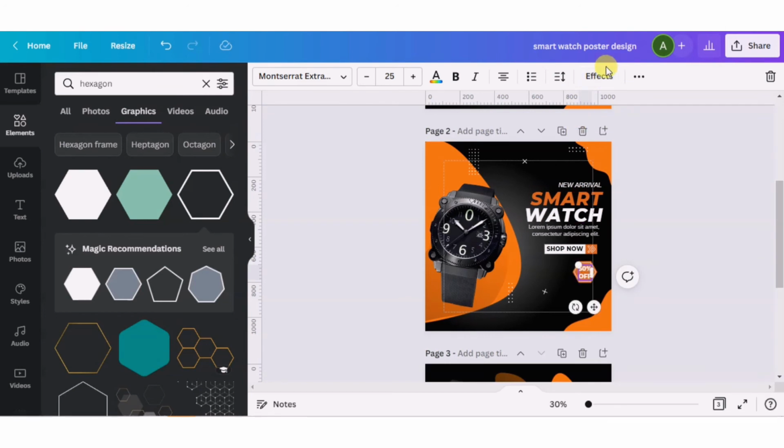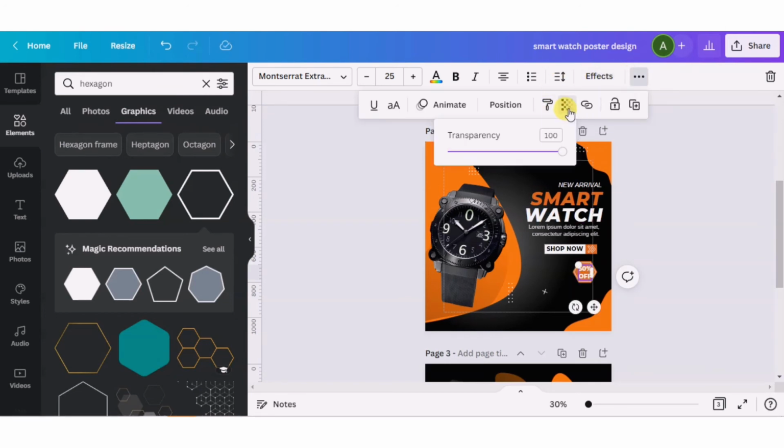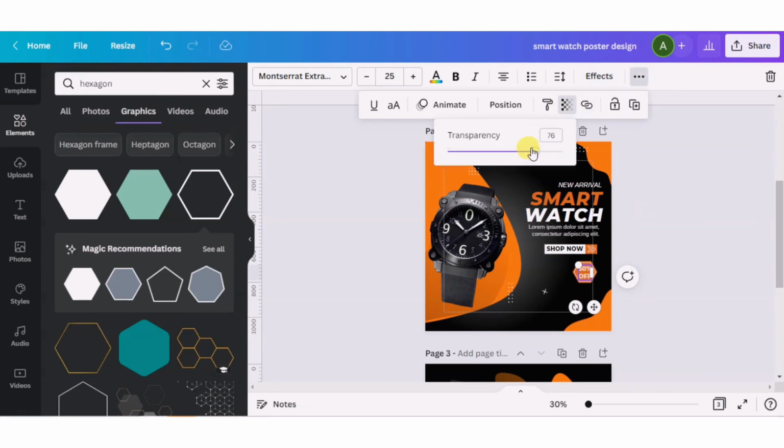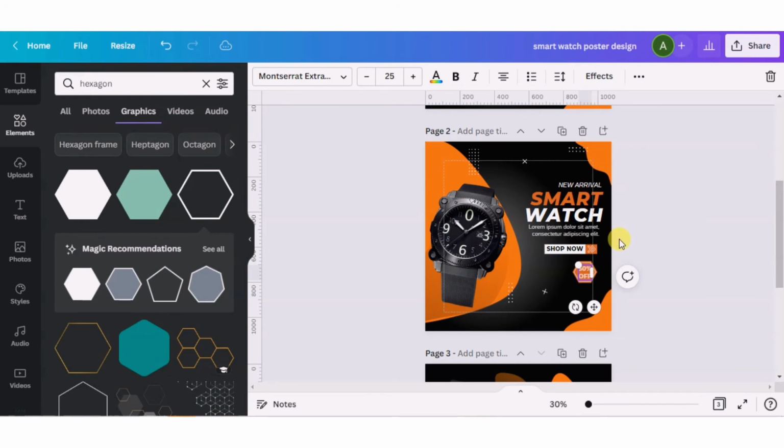Let's just reduce the transparency of this text too. I just wanted to give it a bit of a white kind of look, so I have reduced the transparency of the shape and the text, everything. Okay, I think it's perfect.